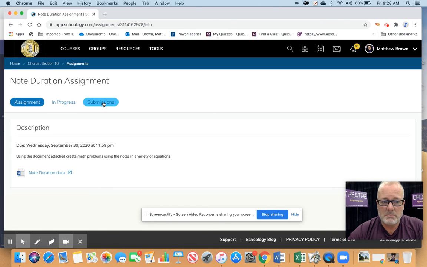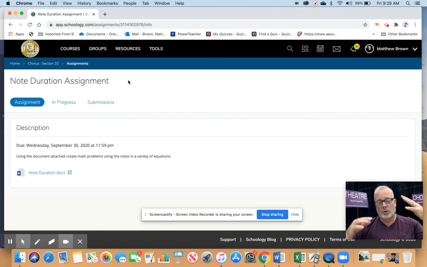And then she can submit that document into her Schoology assignment. So that is how you connect your OneDrive or your Google assignments to the assignments in Schoology to make copies for each student to work on. Good luck.